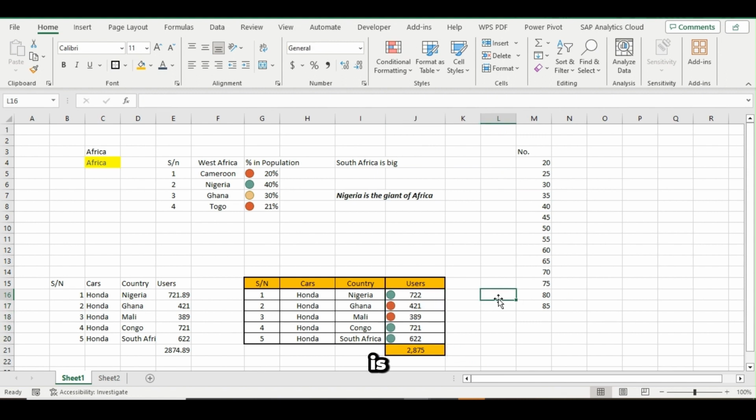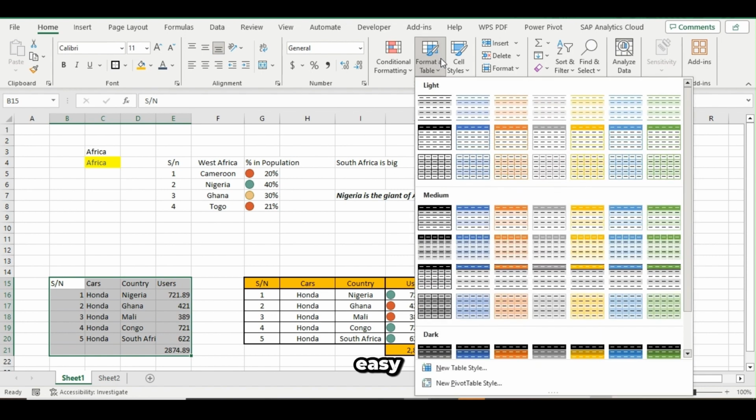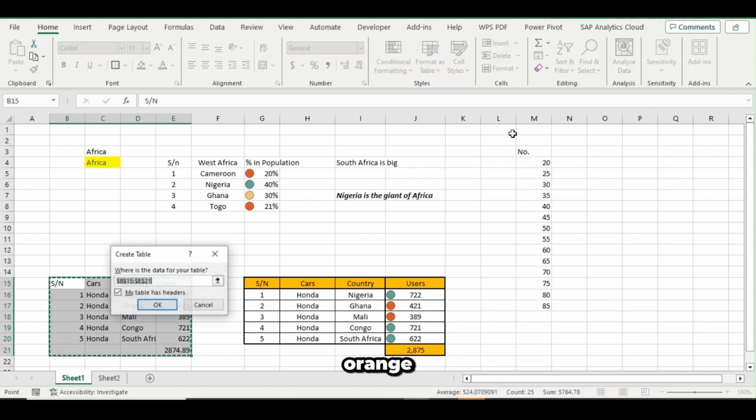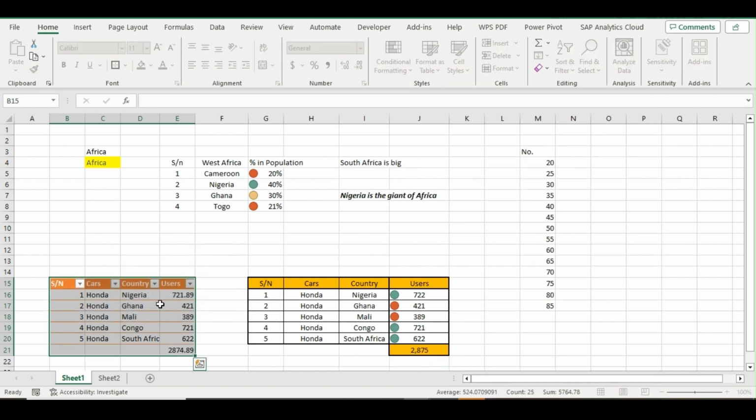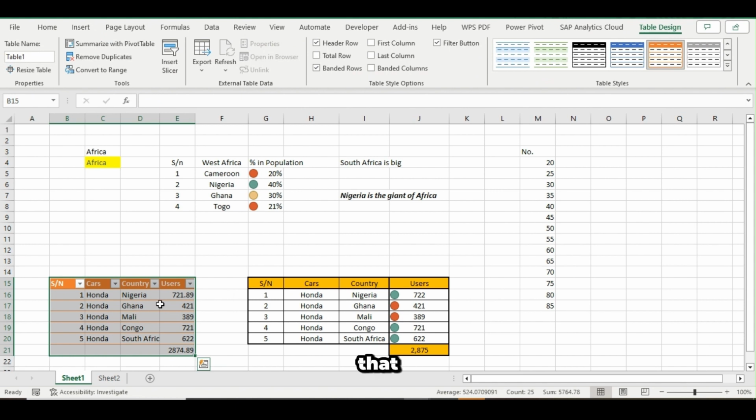So this is wonderful. The second thing we can also do, let me show you how you can use a table using this format table. So you can come here, select this, and go to format table. This is very easy. You can use this, for example, orange. Say you select my table has headers. You already see that this has been done.